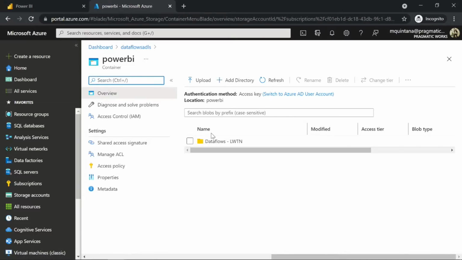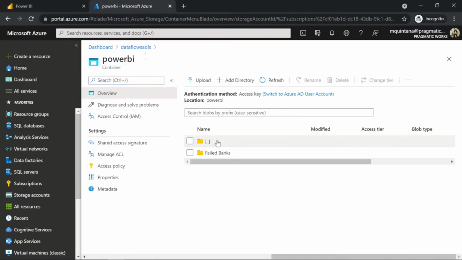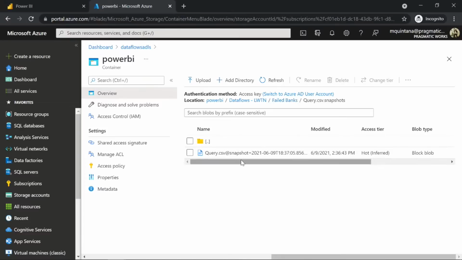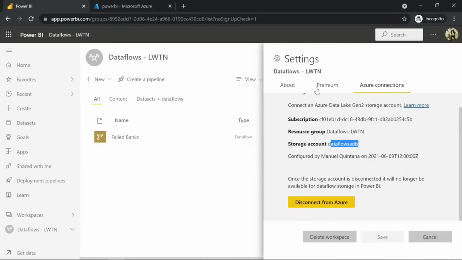But if we go into Power BI itself, here's the name of that workspace, here is the name of that dataflow, and you can see some snapshots of the data, some JSON. These are things, as we're going to see later on, we can bring into play, but this is also where we can actually see the data and leverage it and access it and use it for other Azure services.